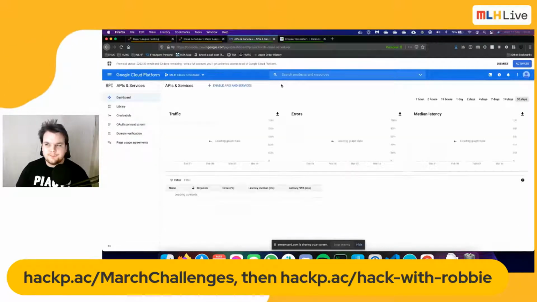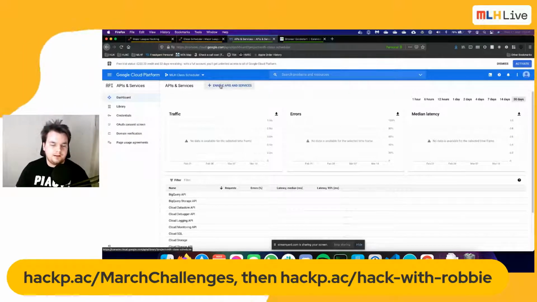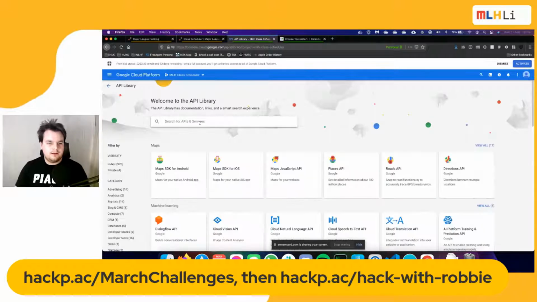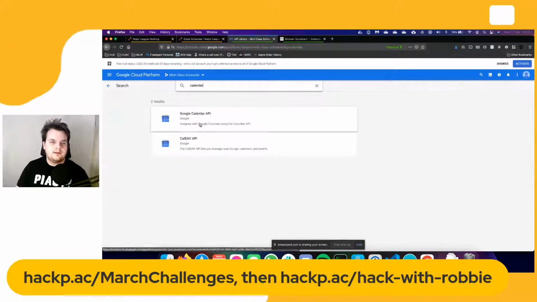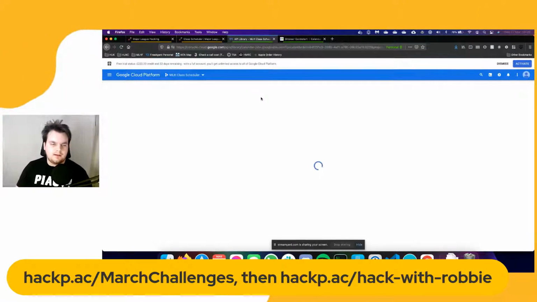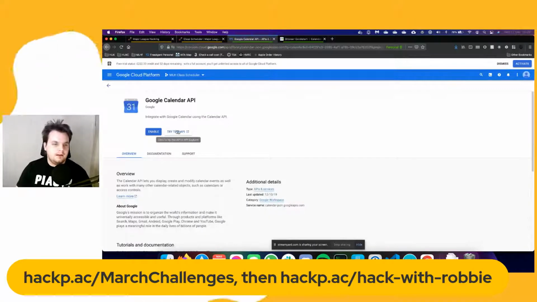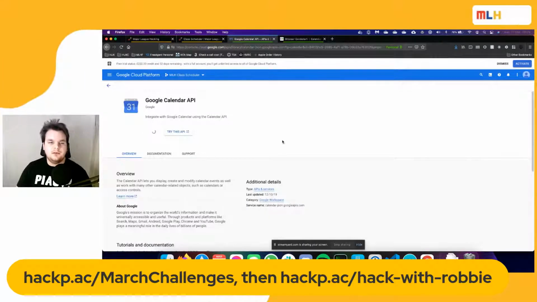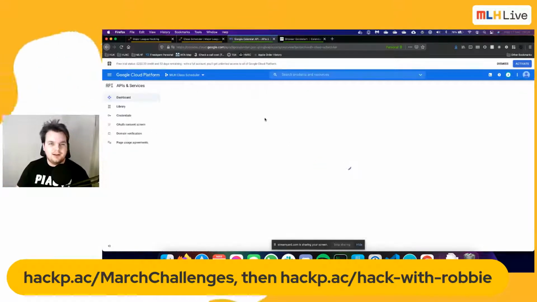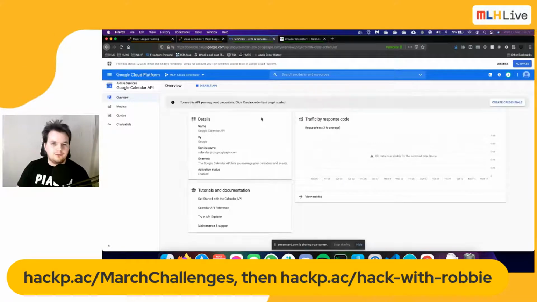Let's try dashboard. Enable APIs and services. Search for calendar. Google Calendar API. Enable. So you have to enable the API for a particular project, right? There's a lot of kind of organization and management overhead when you're trying to do this stuff. That's just the way the Google Cloud Platform and indeed most things like this are set up. So we've enabled the Google Calendar API.